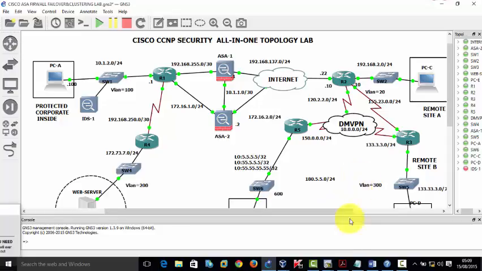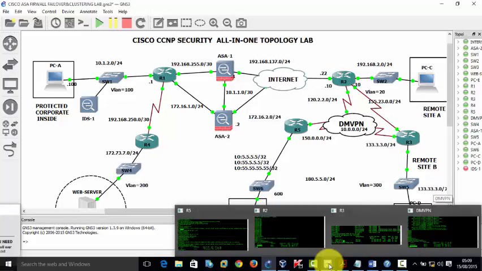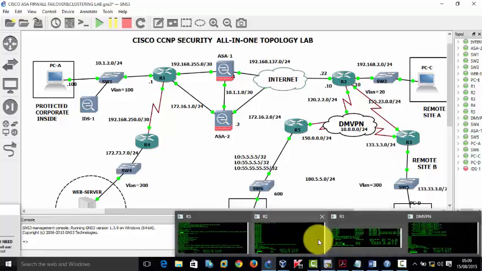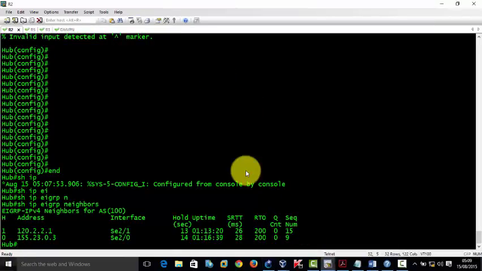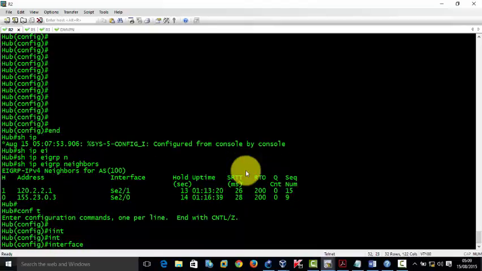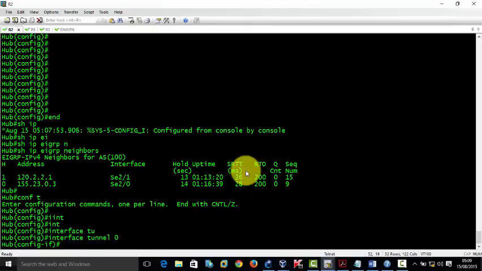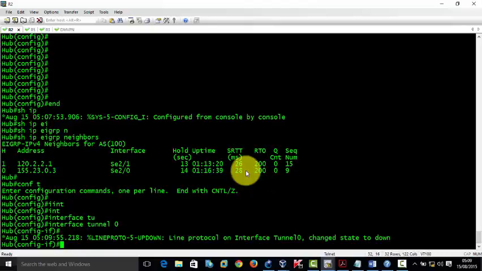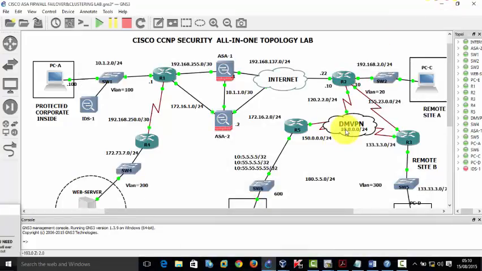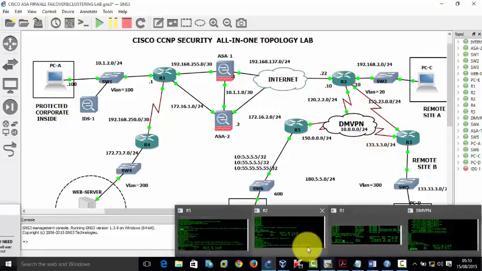They're using EIGRP. So now let us build the DMVPN tunnel. To use DMVPN, we go to config mode and say interface tunnel 0. So we're doing tunneling. We say no shutdown, and as you can see here, the IP address we'll be using is 10.0.0.0/24.